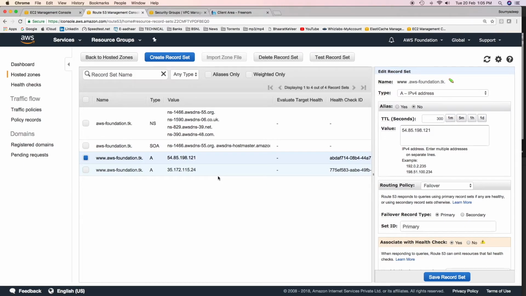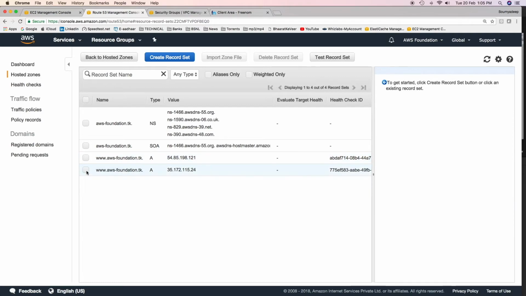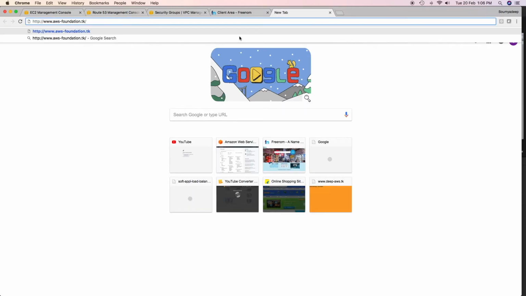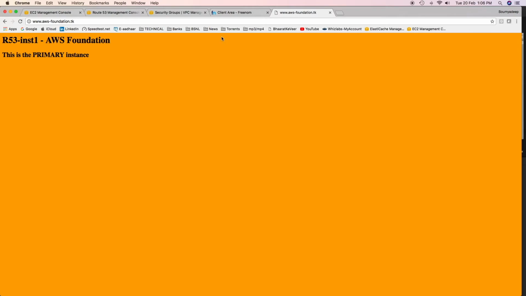If you want to see which one is primary and secondary, click on the record set. I'll tell you what is the type of this record. So this one is primary and this one is secondary. Each record set is associated with different health checks. If I use this domain name now, it should take me to the primary instance by default, which is the orange one. So it is taking me to the primary instance, R53INST1 AWS Foundation. It will never take me to the standby instance. Let me go ahead and stop the primary instance and see what happens.